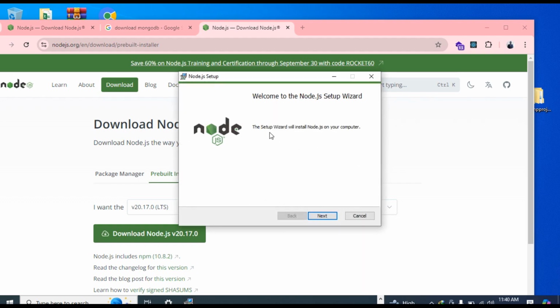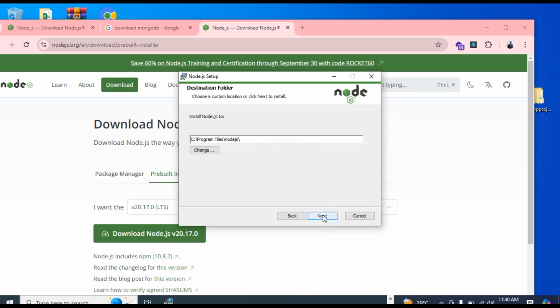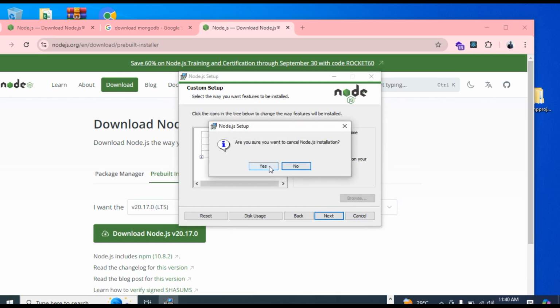You can see the state of Node.js installed on your system. Accept the license and click on next. It's asking for the space, and then you want to add to path and all that. That's how you click on next until you are done. So I have installed Node on my system.